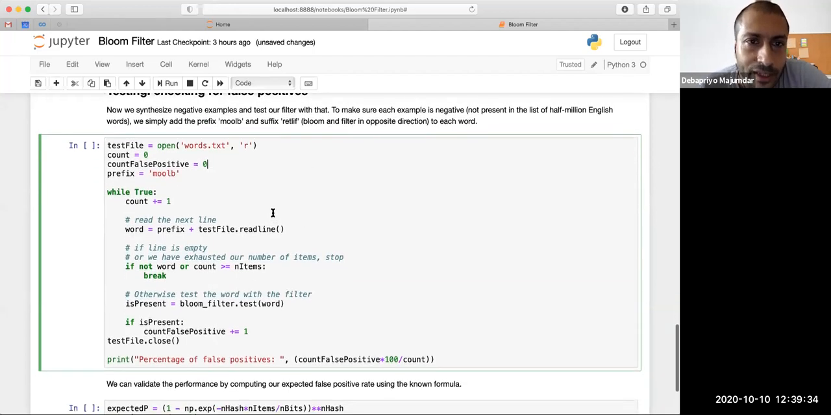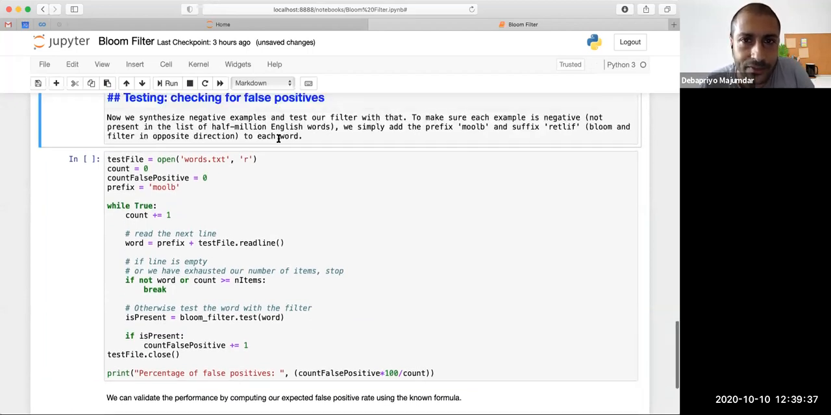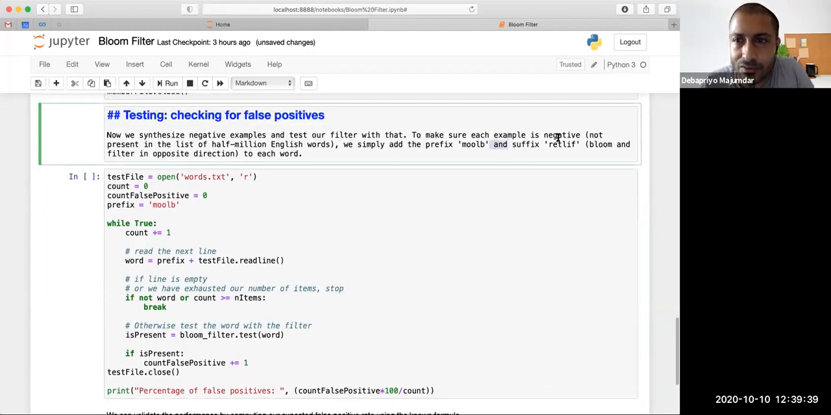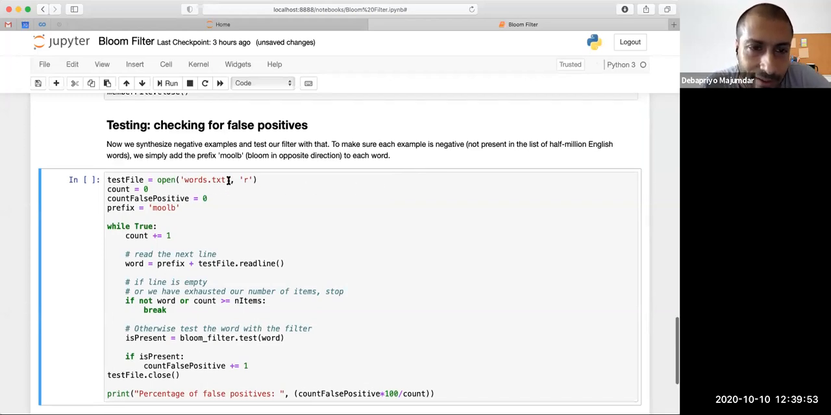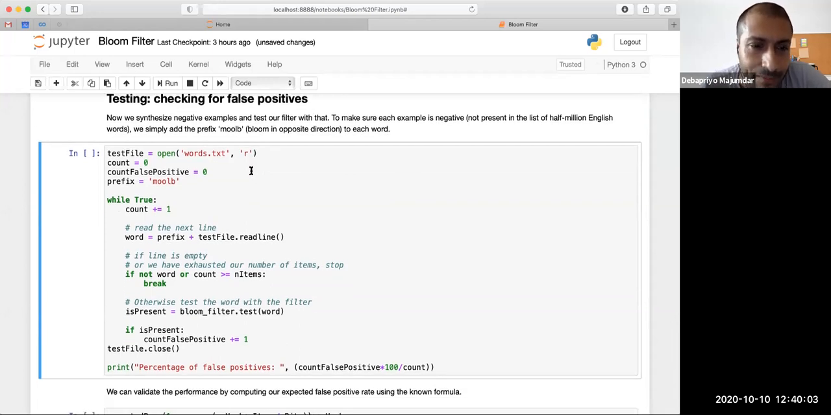So what we will do is, actually I have not done the suffix part. So we'll add some junk with our same file. We'll add some junk prefix. I just inverted the word Bloom and add that prefix before every word, and that basically means that word cannot be present. Hopefully in most cases it will actually not be present.